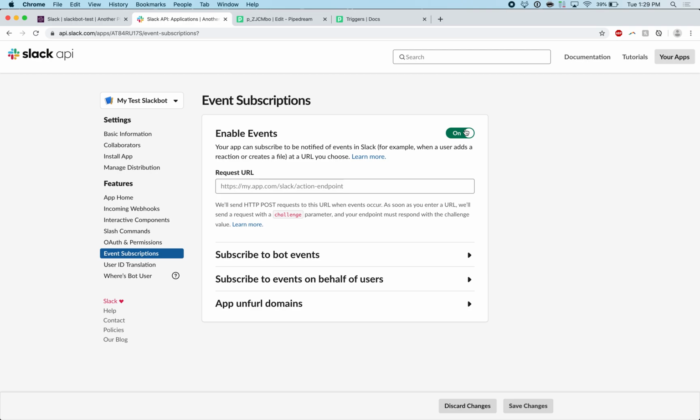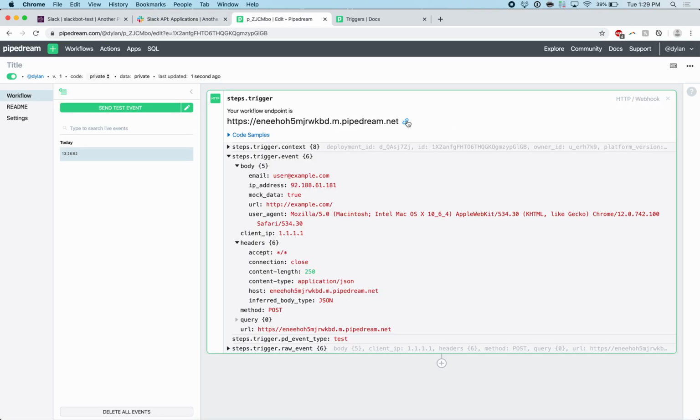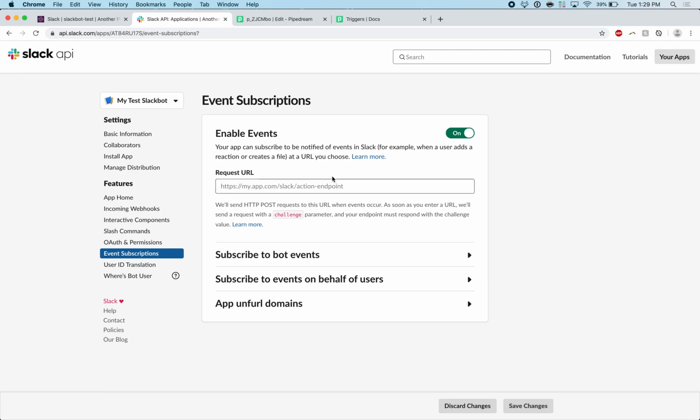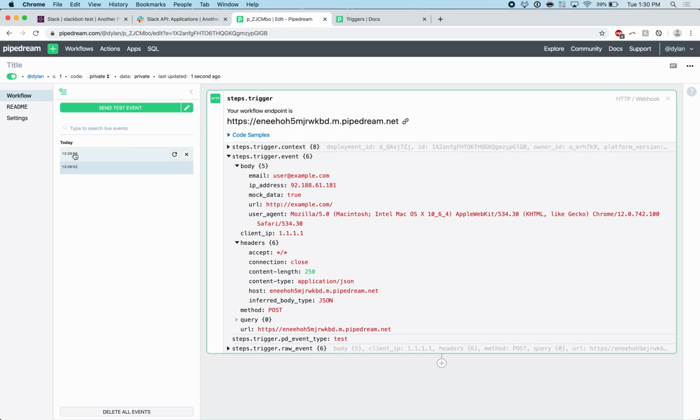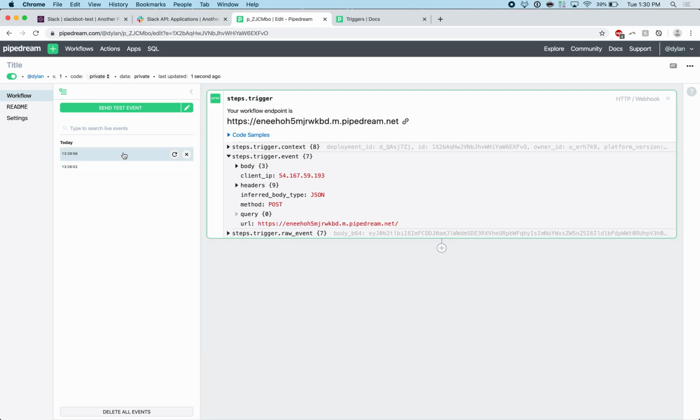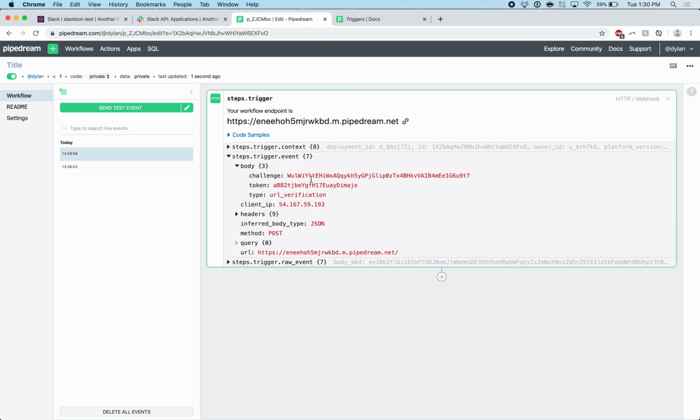So I enable events. I go back here and copy my endpoint URL and then paste it in here. So we automatically verify this URL. Slack has this verification process where they send an initial request to your workflow, this one right here that just got sent, with this challenge code. And Slack typically requires that you parse out this challenge code yourself and then respond to Slack with that challenge code back in the response body.